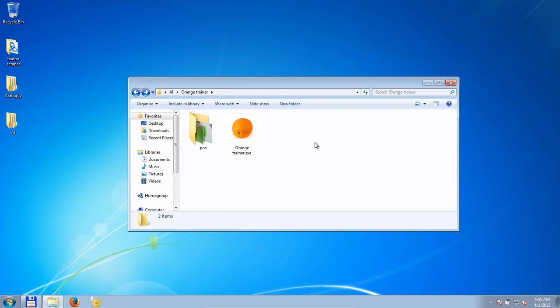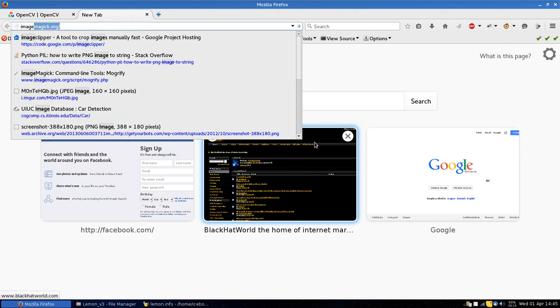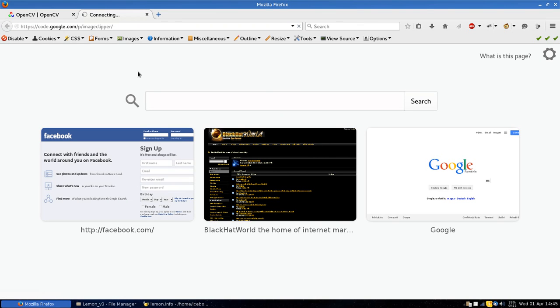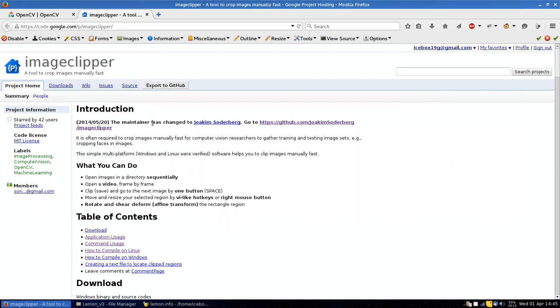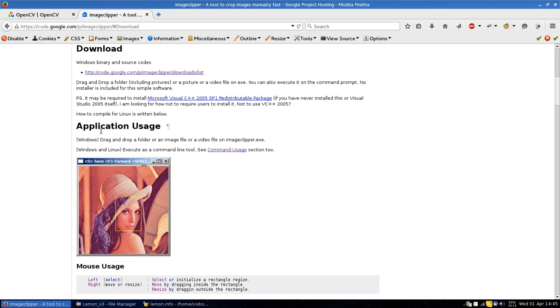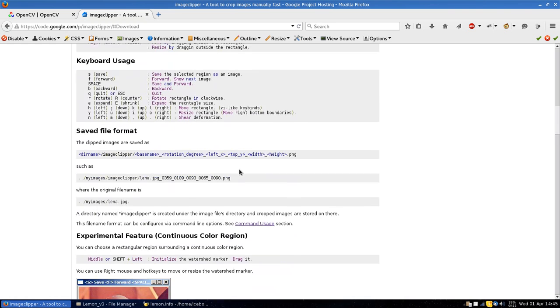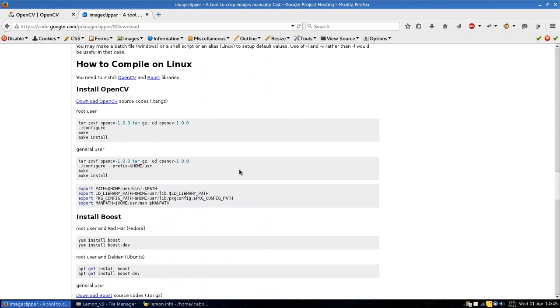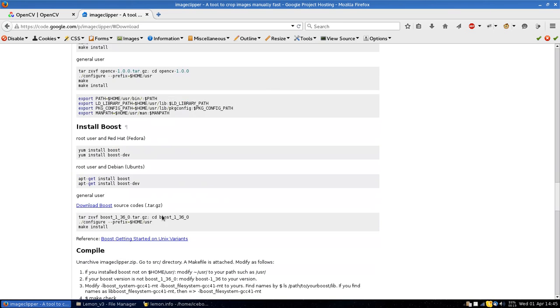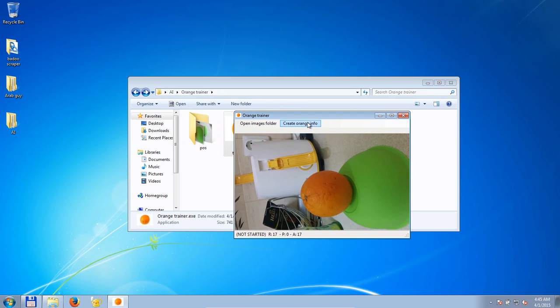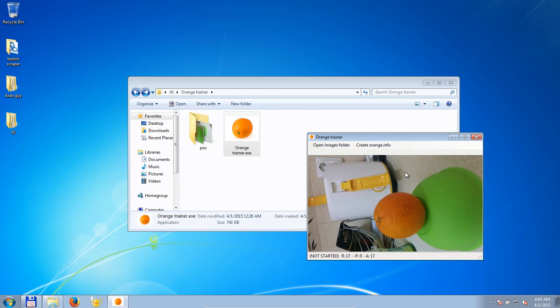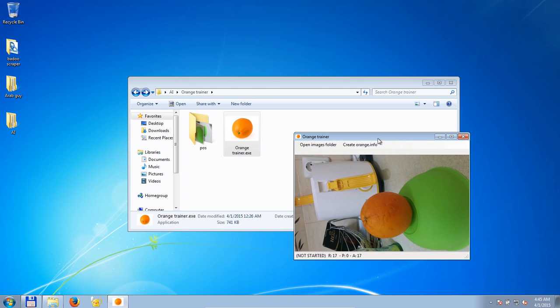I found this software, Image Clipper, but I couldn't install it on my machine. I don't know why. It probably works well. I guess I did something wrong, or I didn't install something, but you need a lot of stuff. Like, you really need OpenCV, you need Boost, and my software, you just need the .NET 4 framework, and that's all, and a Windows machine or a Linux machine with Wine or whatever.